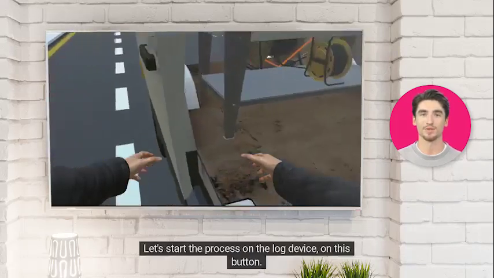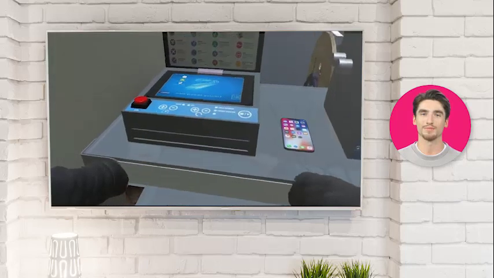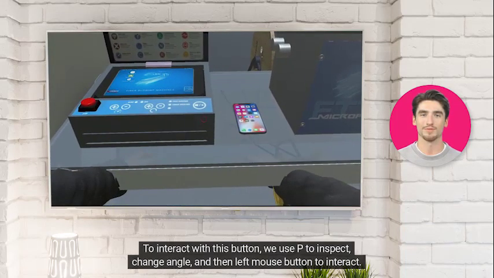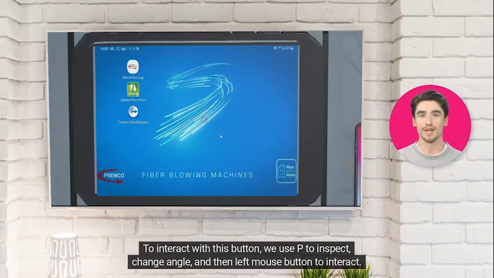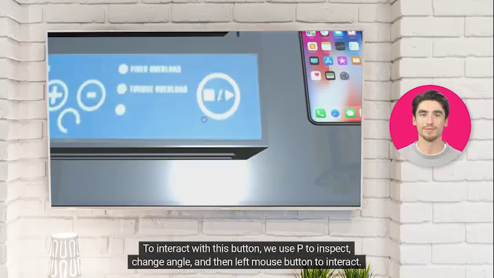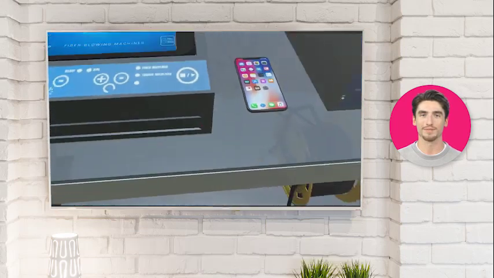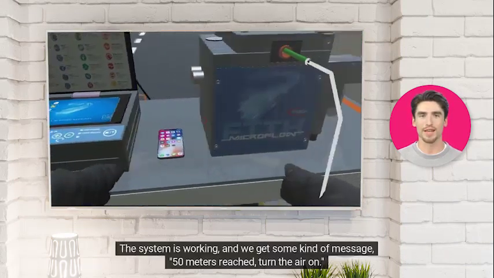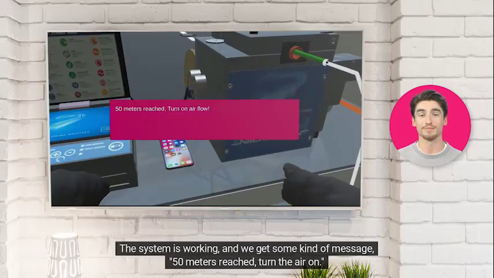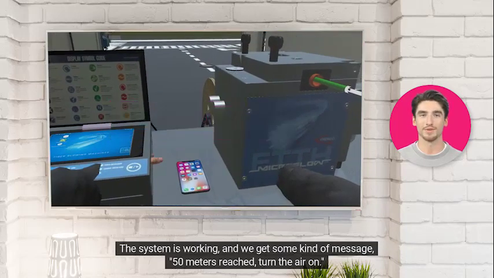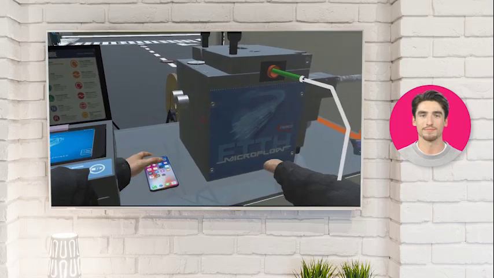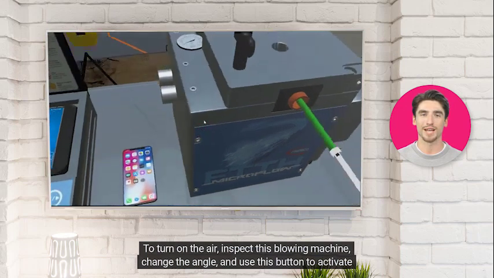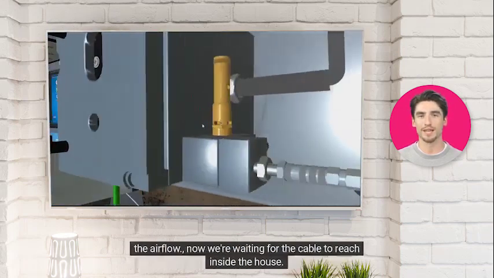Let's start the process on the log device, on this button. To interact with this button, we use P to inspect, change angle, and then left mouse button to interact. The wheel is turning, rotating. The system is working, and we get some kind of message. 50 meters reached, turn the air on. To turn on the air, inspect this blowing machine, change the angle, and use this button to activate the airflow.